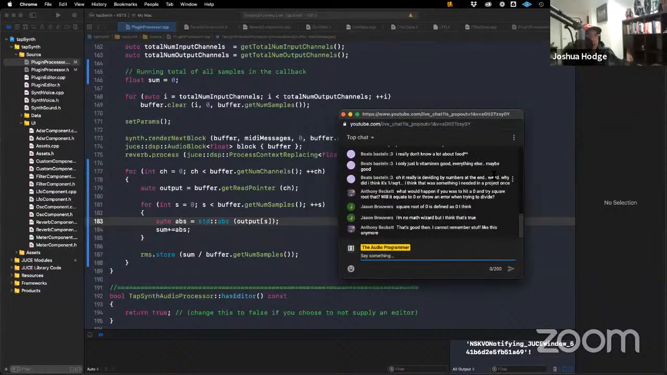Fine. Okay, so let's see what people have to say here. We got a lot of food talk. What would happen if you hit a 0 and tried to square root the 0? Would it equate to 0 or throw an error? Jason says square root of 0 is defined as 0. That's correct, because 0 times 0 equals 0, right? So I don't see why that would be a problem.